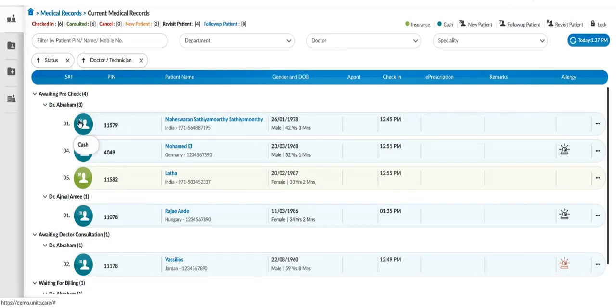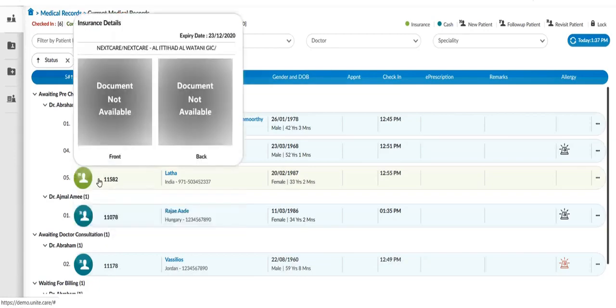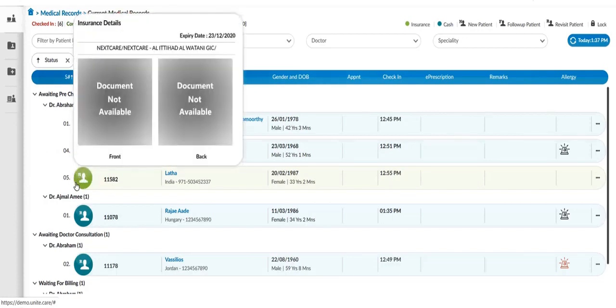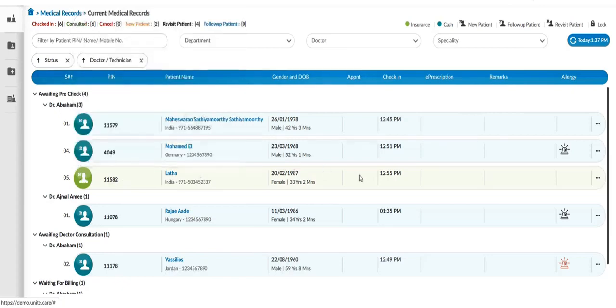Now, if you see here, there is a green color associated to these icons, and or rather, I would say these are blue colors, and there is a green color associated to this. So this blue color indicates that this is a cash patient, and this green color indicates that this is an insurance patient. When you mouse over, it will also tell you what the insurance is, and if there are any documents like the insurance card, if you have scanned and uploaded in the system, that also will be brought in for the display.